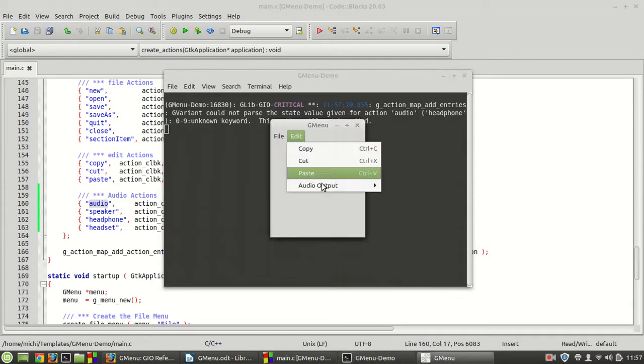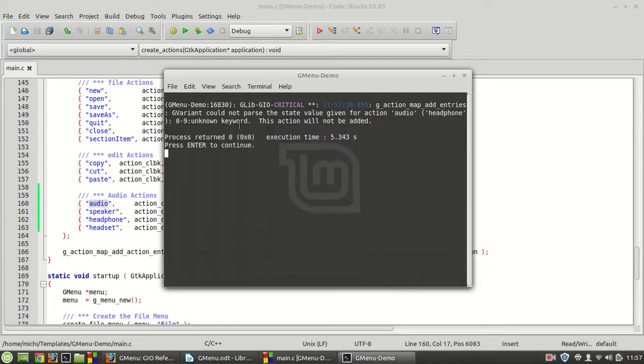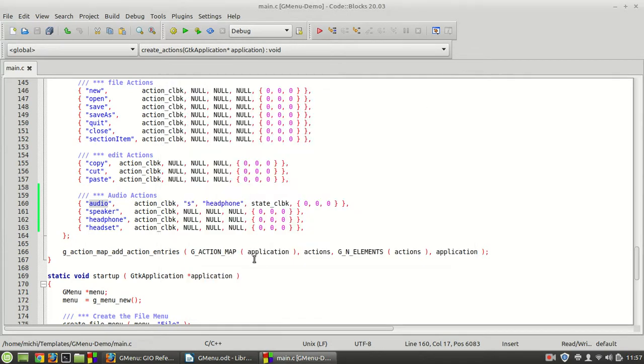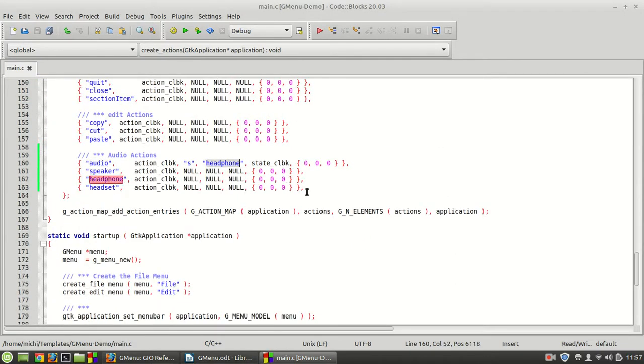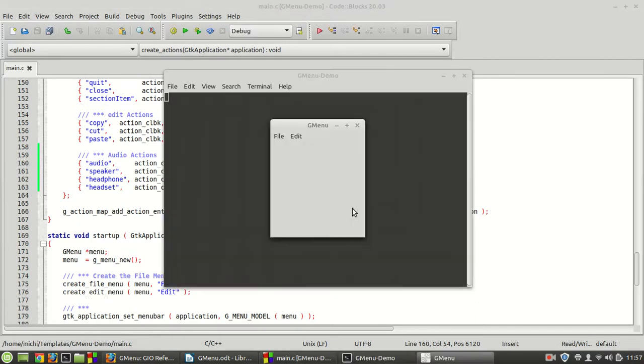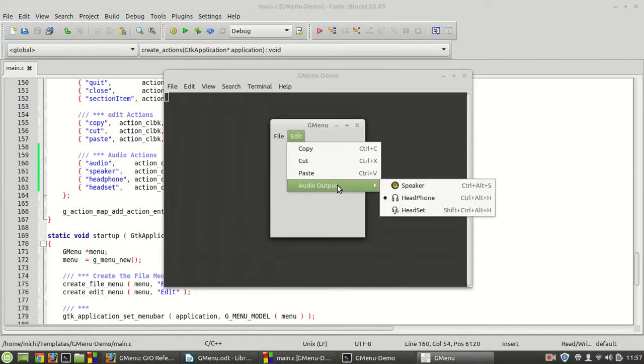Okay, so now I do have a problem. I'm going to check it now. Right now, let's see. GM action: you cannot pass set value given for the action audio headphone keyword. Okay, so let me go back a little bit. Where is it? Right here. Interesting. Let me use a tick and see if everything works fine. Headphone, yes. It's quite complicated, isn't it? You see, and now everything works fine.